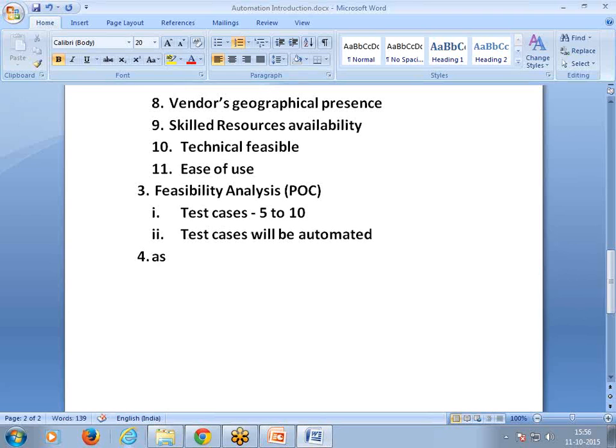While automating these 10 test cases, we may face many issues and challenges. Everything will be documented: what challenges we faced and how we overcame them. It can be technical challenges or any kind of issue we faced during the automation of these 10 test cases. Suppose some issue or challenge could not be resolved and is still open, not yet closed. That will also be documented.